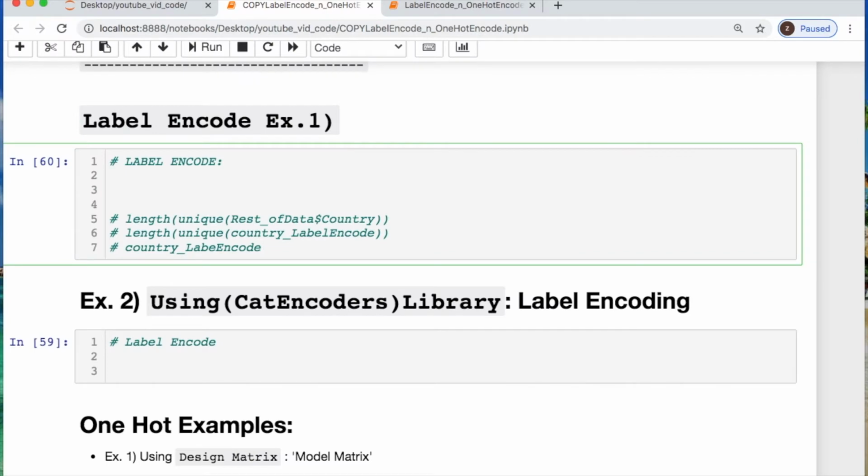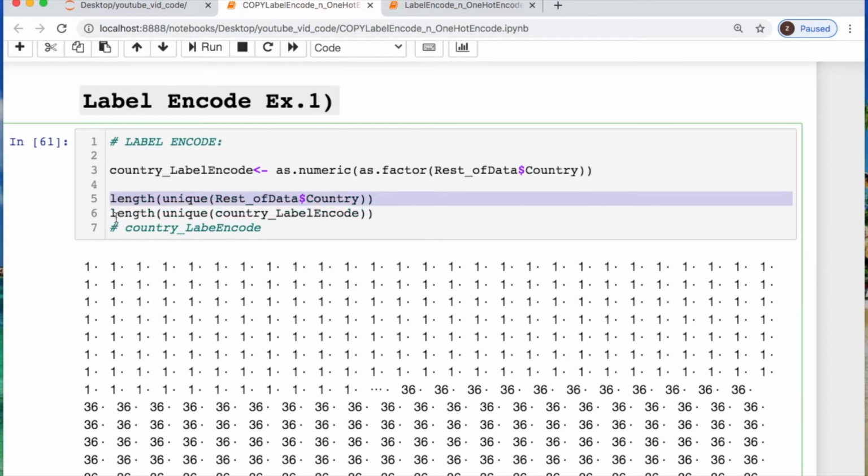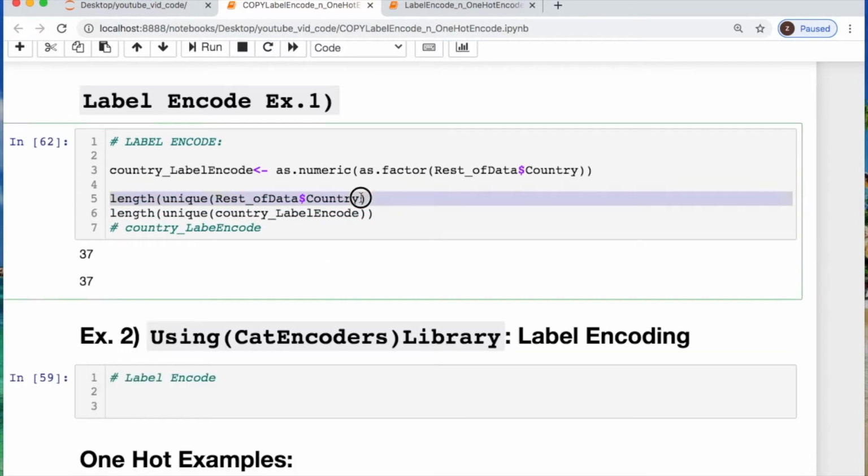Let's get into that label encoding. I will call it country label encode, where we need to first convert our data into a factor, and then you'll need to convert it to numeric. Then we get an idea of what that looks like. Let's make sure that we did this correctly, where we first compare the unique values of the original data to what we just created. So that checks out.